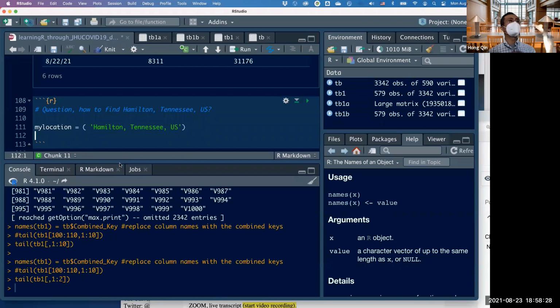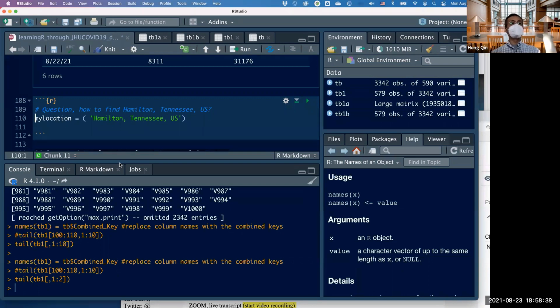If it's a classical data frame, it won't work. If it's a tibble, it actually works. So it's a bit confusing. You really need to know what you are working on. Yeah, tibble is the more recent version, so it's a little bit smarter than the old data frame.